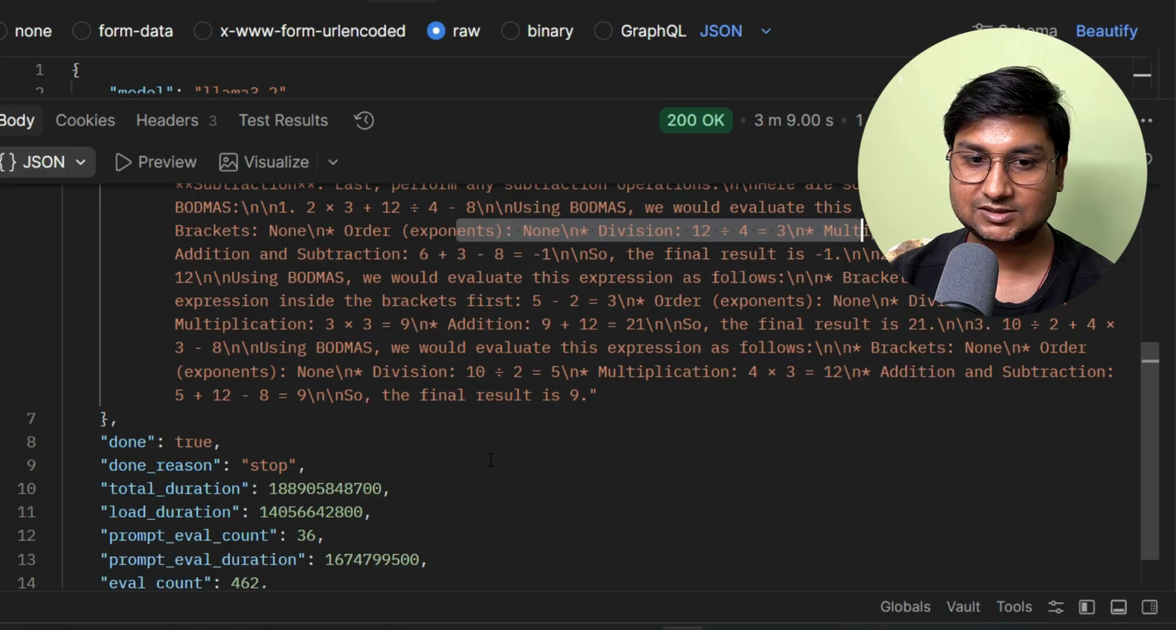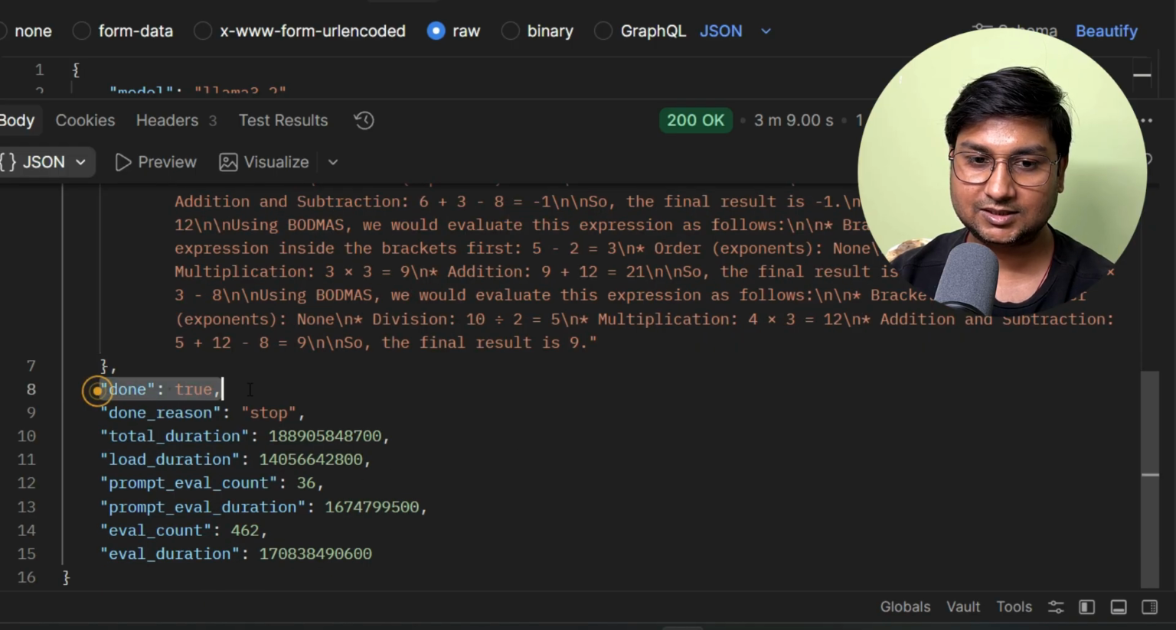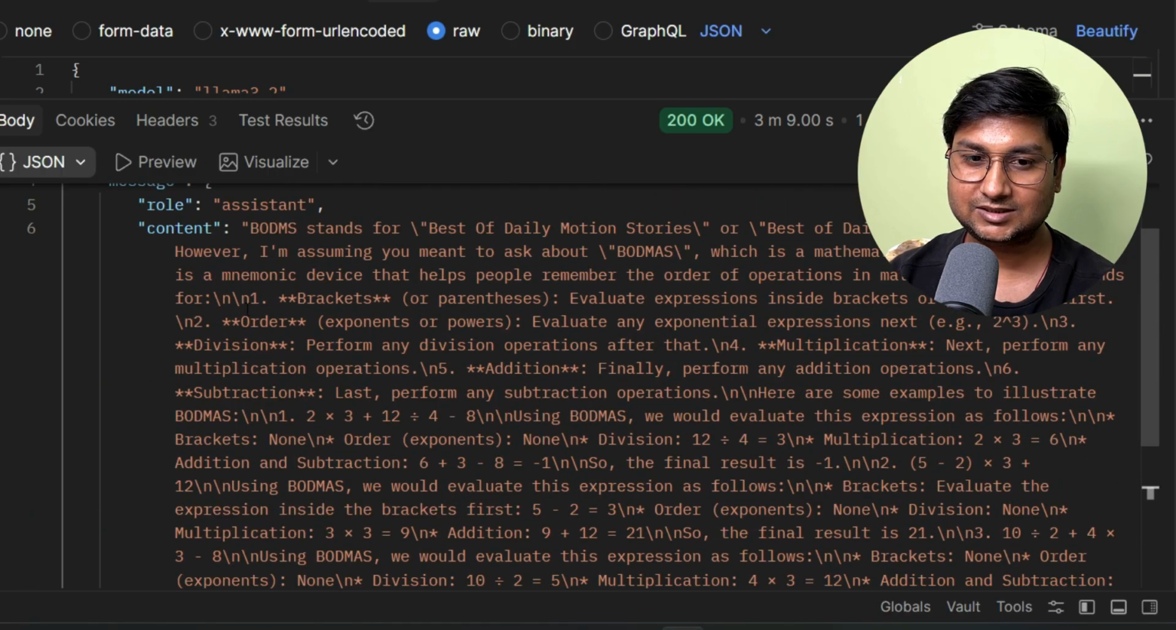Now it is working fine. So now done is true, and done reason is stop. Once it is done, it will stop. Now it is giving some response.